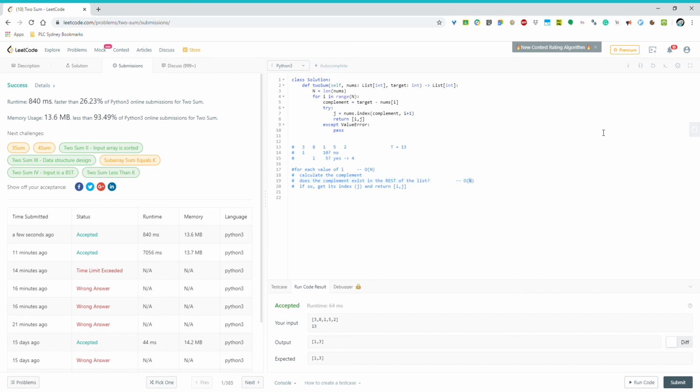What we can do is change this to order 1. Does the complement exist in the rest of the list? We can set up a special data type so that we can get a quick answer to that rather than getting a slower answer. Okay, so the description of the algorithm doesn't change one bit. We're still calculating the complement, finding if it exists, getting the index and returning it.